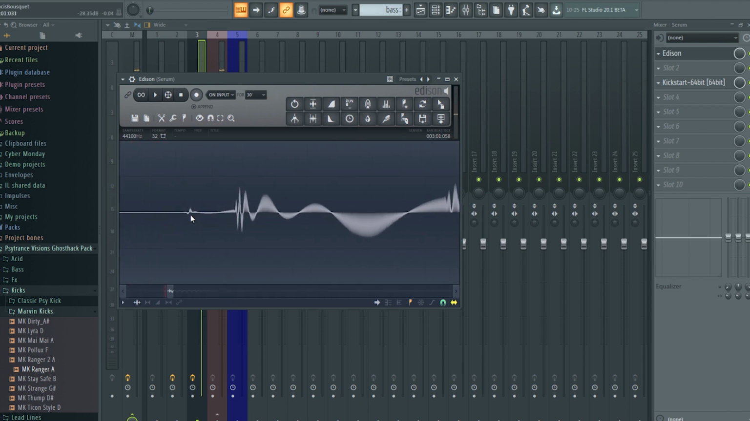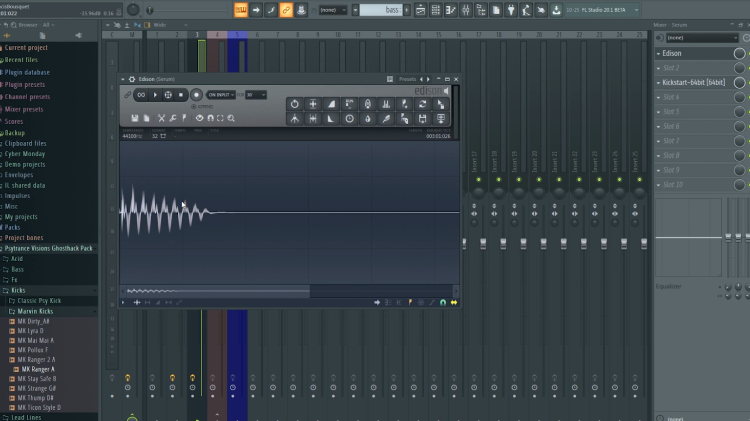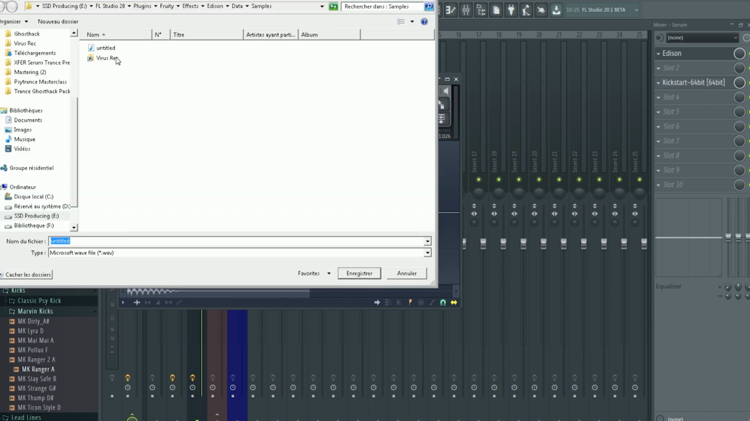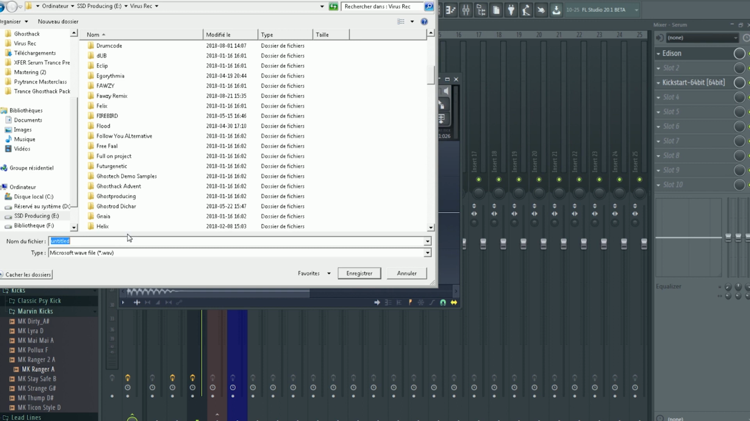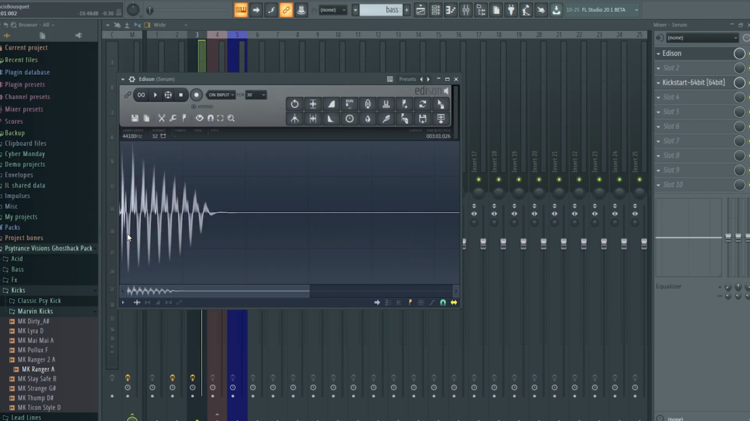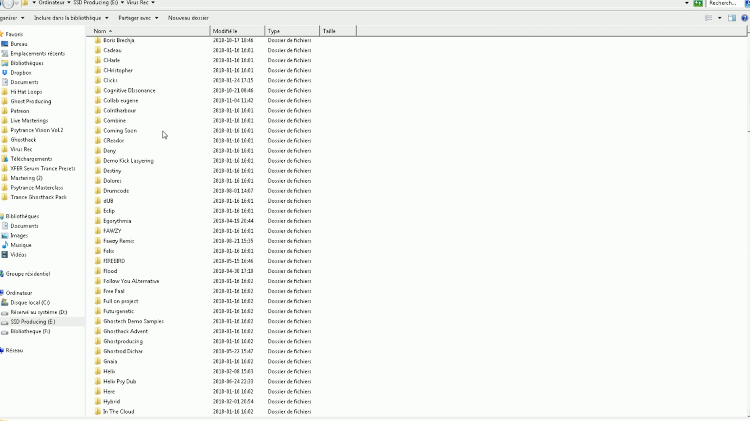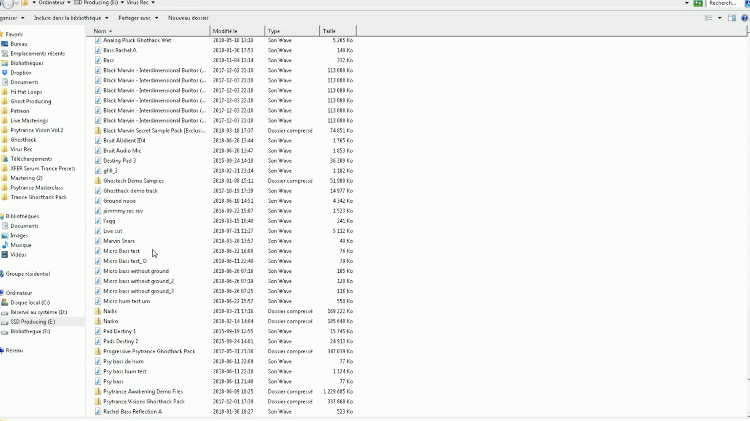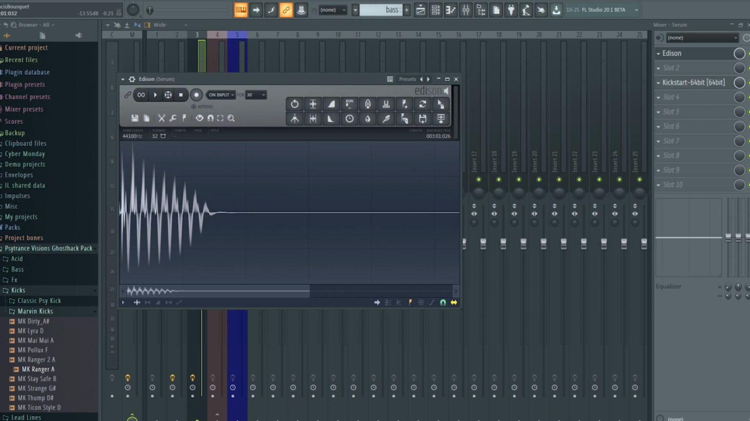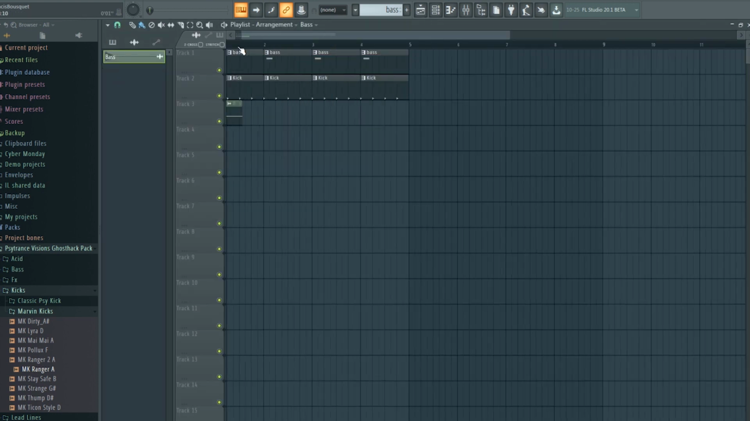Great. I'm gonna make sure we have zero crossing here. That's fantastic. And control and normalize. We're gonna save the sample. So yeah, that is the Anaconda bass.